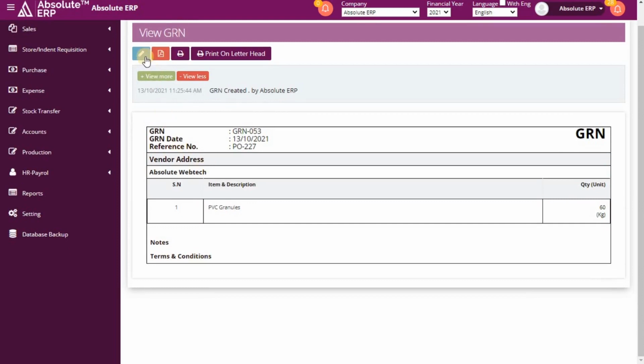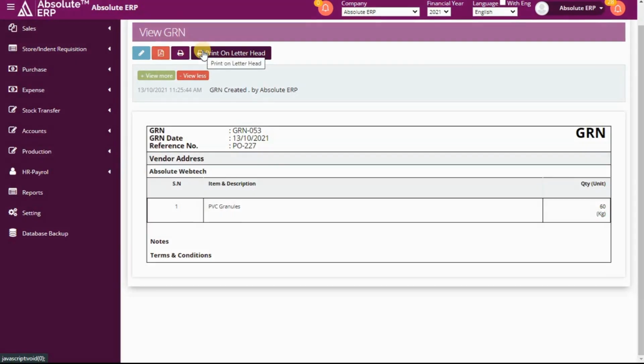From here, you can edit your GRN simply by clicking this tab. You can also convert it into PDF. Print the GRN by clicking the print option, or if you want to print it on letterhead, you can easily do it by using this tab.